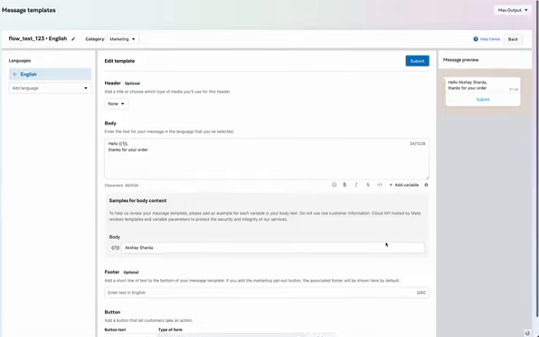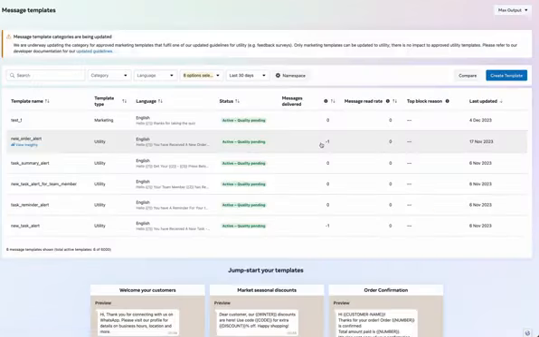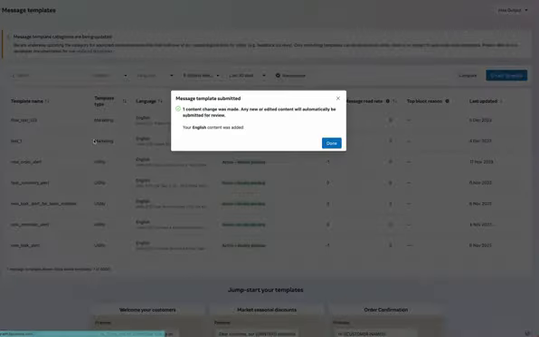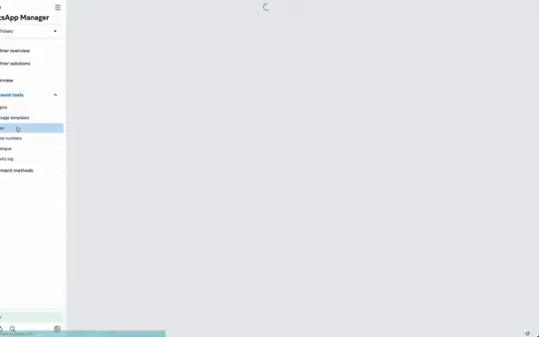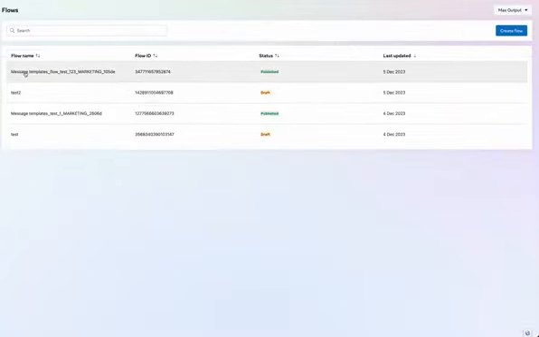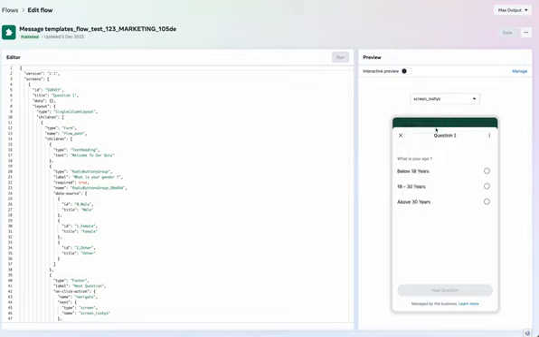Once your flow has been saved, simply submit the template for approval. Now, as soon as your template has been submitted, we will be able to see in the left hand side menu there is a flows option, and we will be able to see the new flow which is created by Meta. If you're a developer, you can also hard code the flow, but if you're not a developer, it is better to use the drag and drop UI to easily create the flow.